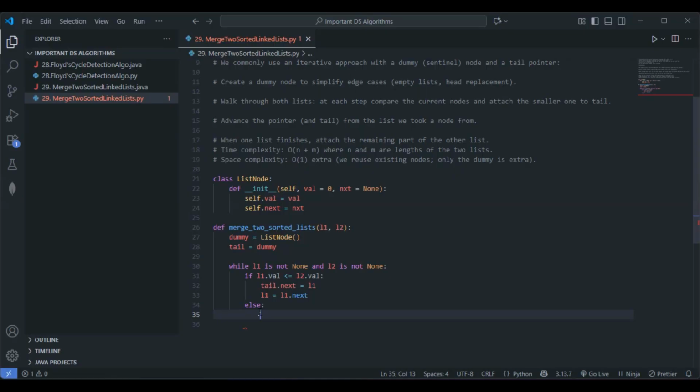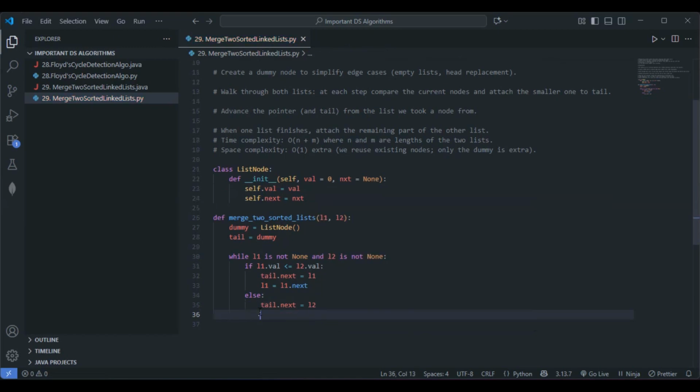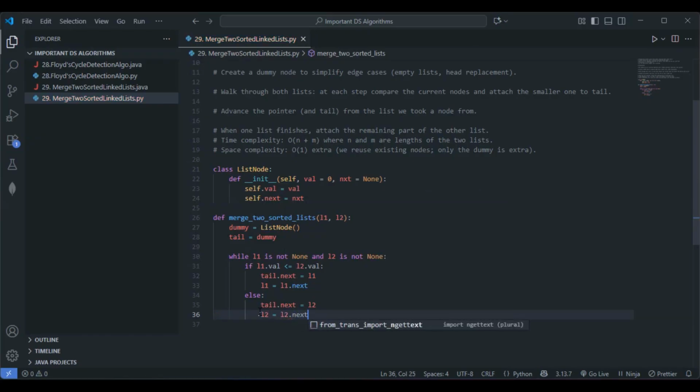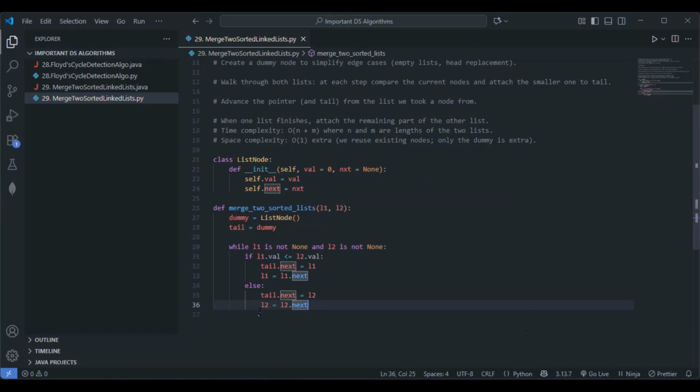Then we have to attach L2's current node to the merged list, right? So I'll just go with tail.next. Let me assign this one to L2. Next we have to advance, or move L2 to its next node. So this one will be L2 equals L2.next. Basically this is fine.